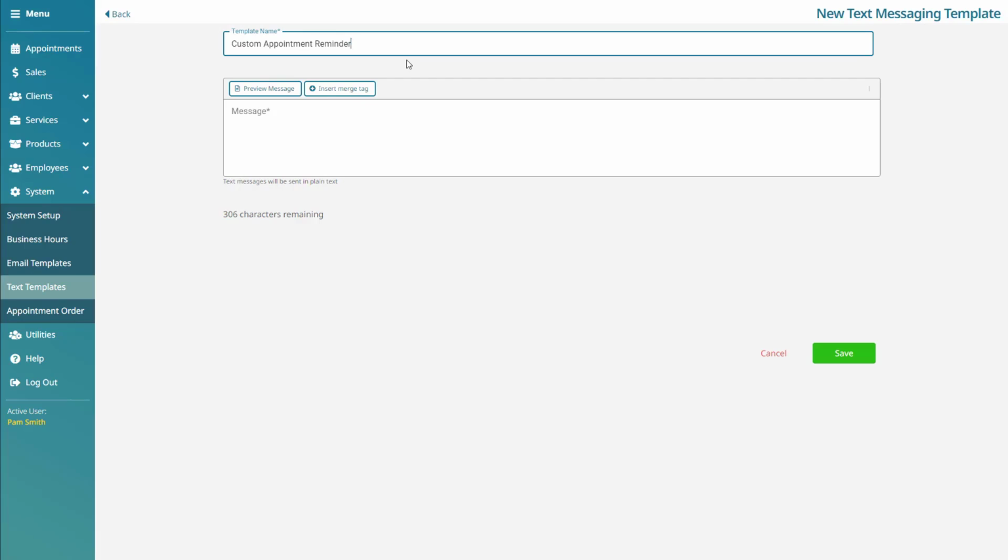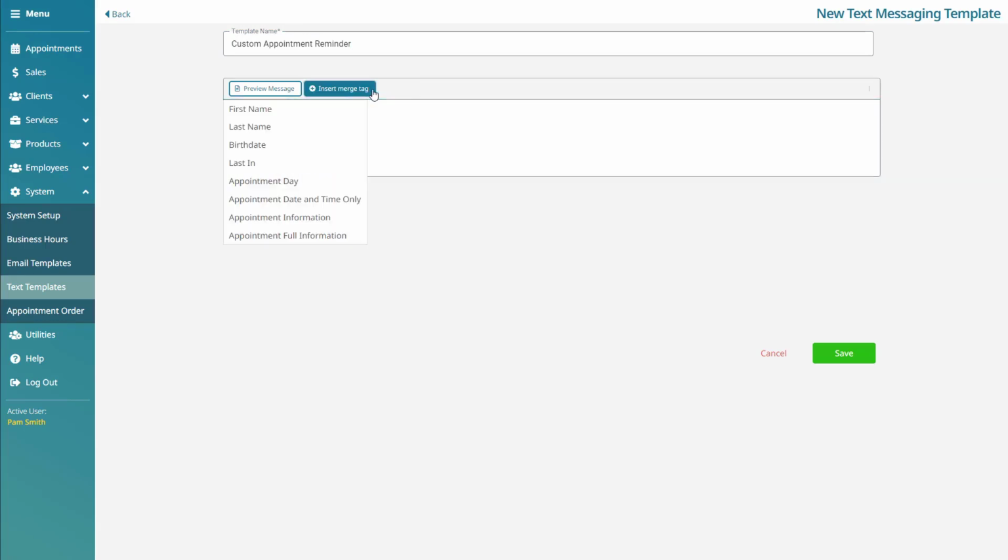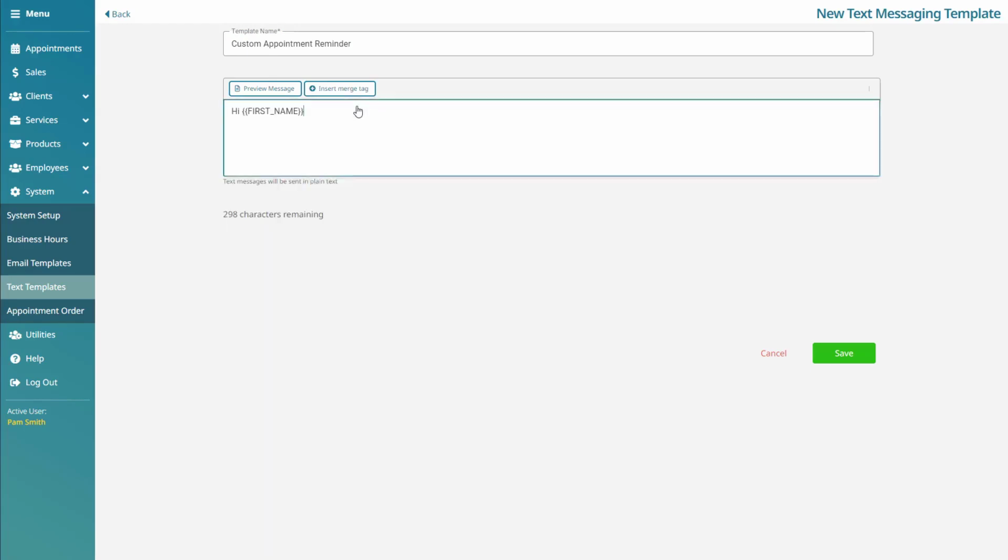For this example, we will create a custom text appointment reminder message and a custom marketing message. In the message area, you will type out what you want your text message to say. The Insert Merge Tag button allows you to insert client information automatically depending on who the message is sent to. For example, if we choose first name, it will insert the following text in brackets. When this is sent to the client, it will insert their first name automatically.